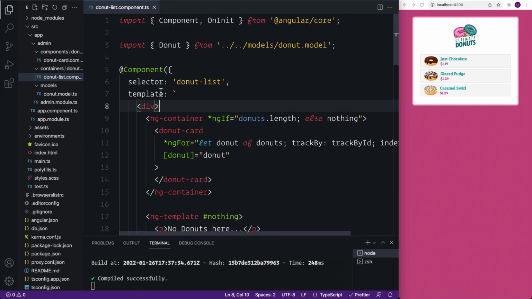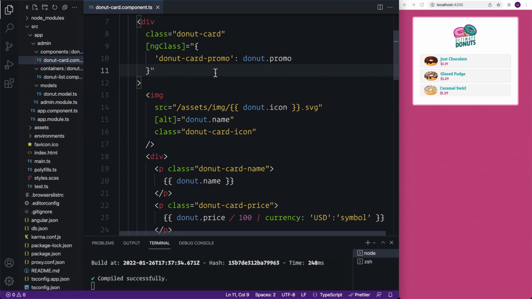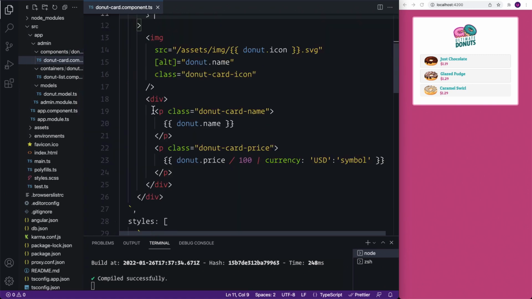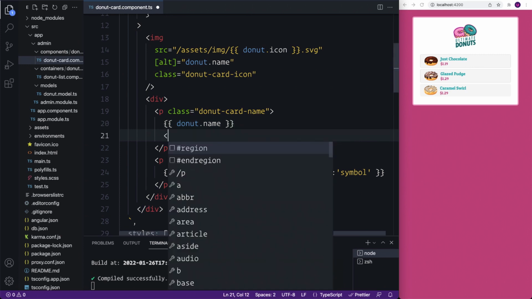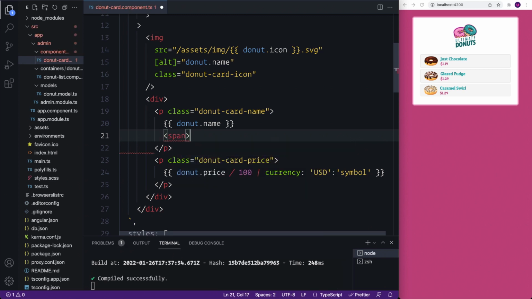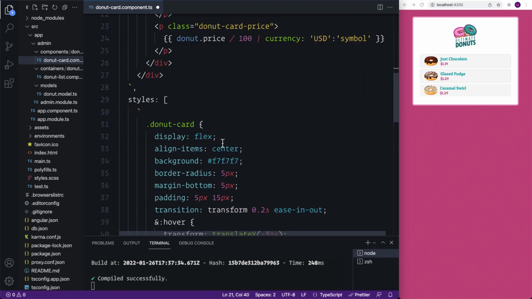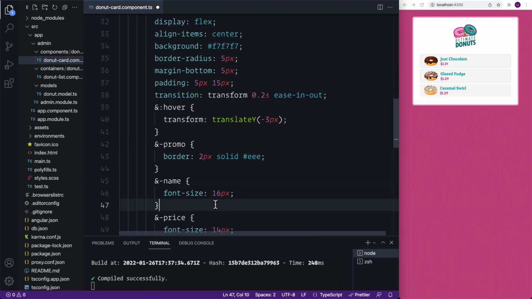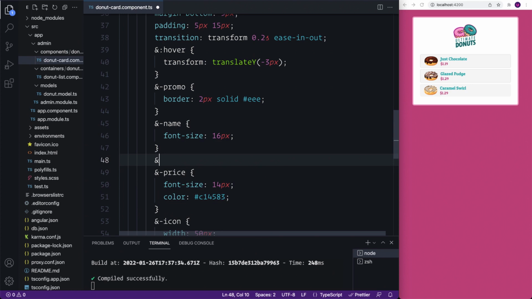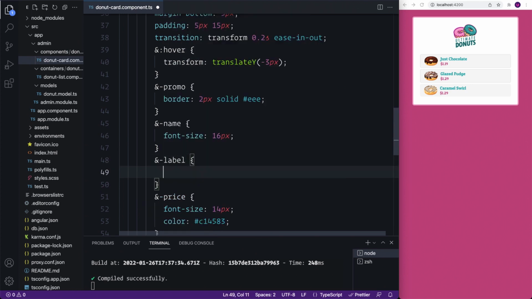Each donut card is being rendered, so let's go and open up our donut card. Inside of here, we have our donut card name. So what we're going to do is add a small label next to the name of each donut. So let's say span. We can close this off. Now inside of here, we're just going to add new for now, and we can then add a class name. Let's add donut-card-label, which means that we need to scroll down into our styles. I'm going to add this underneath the name. We can say -label, and we can then add some styles.